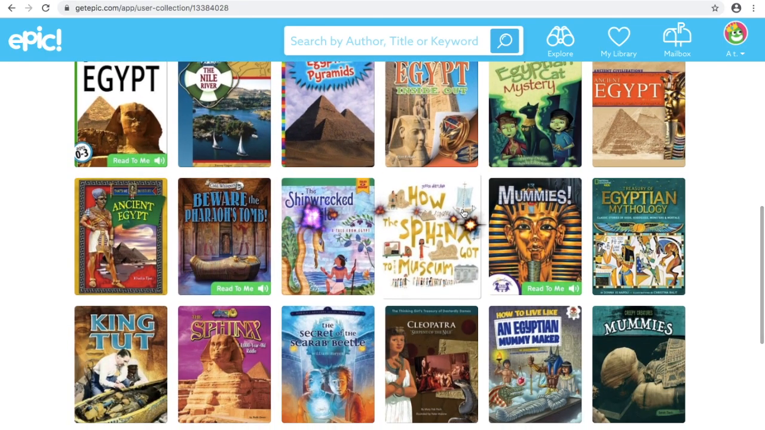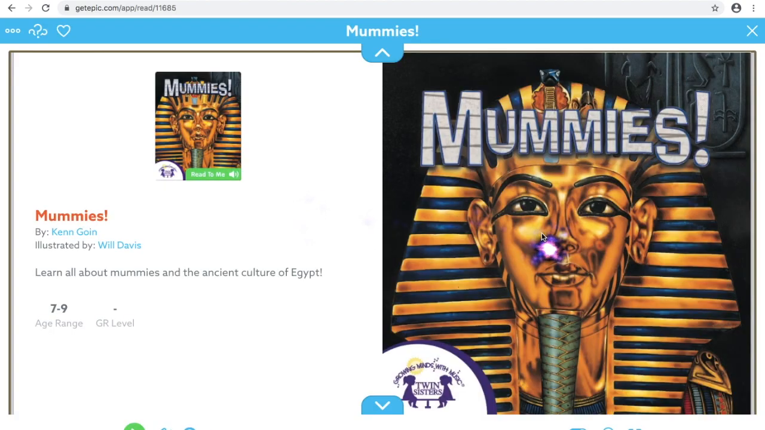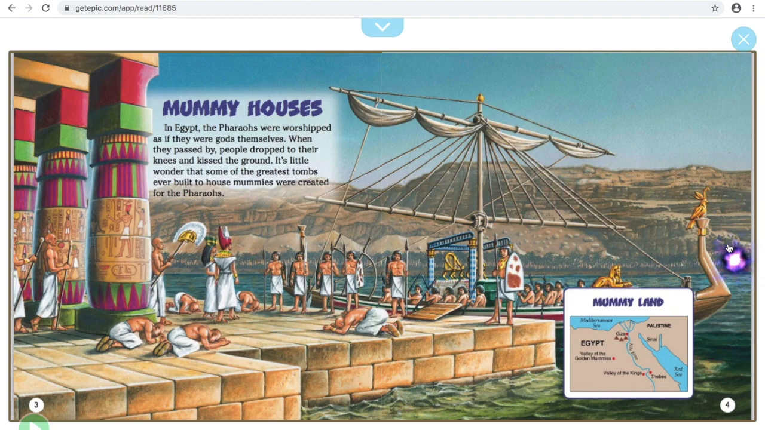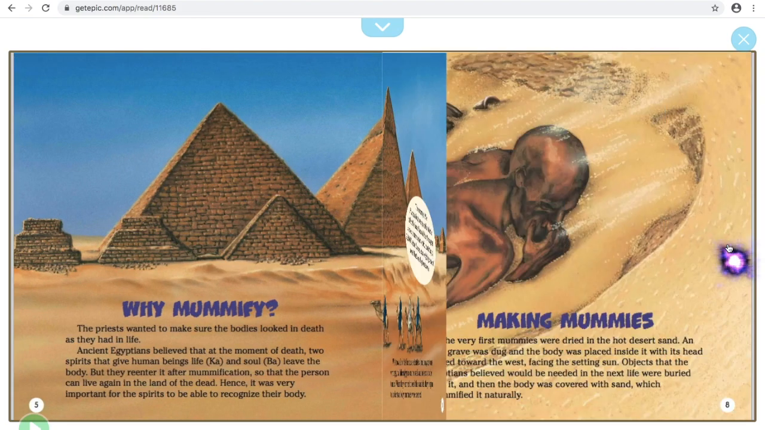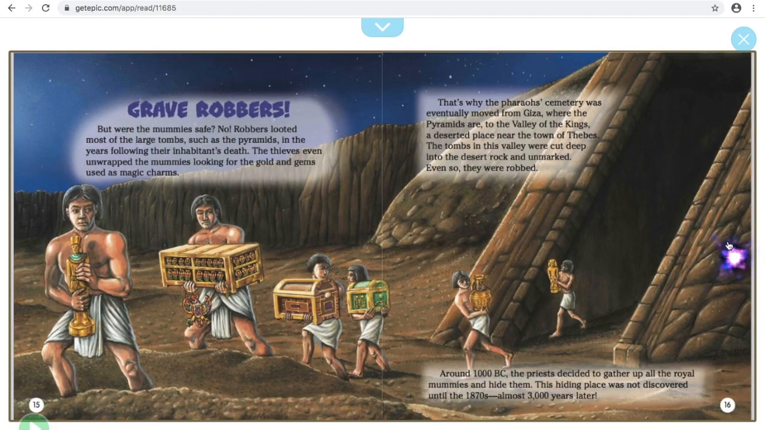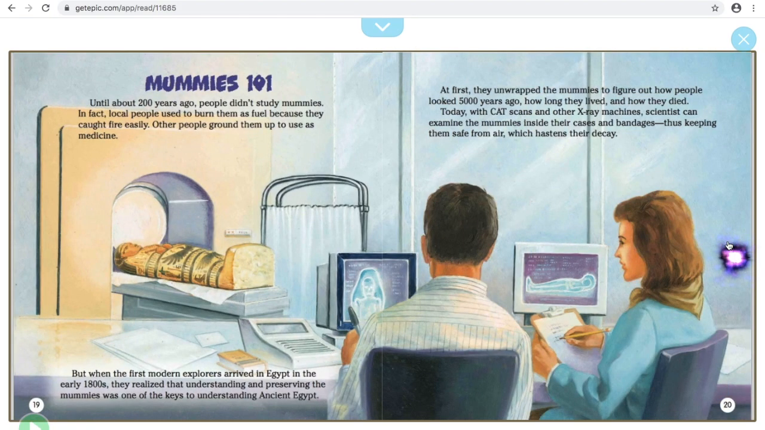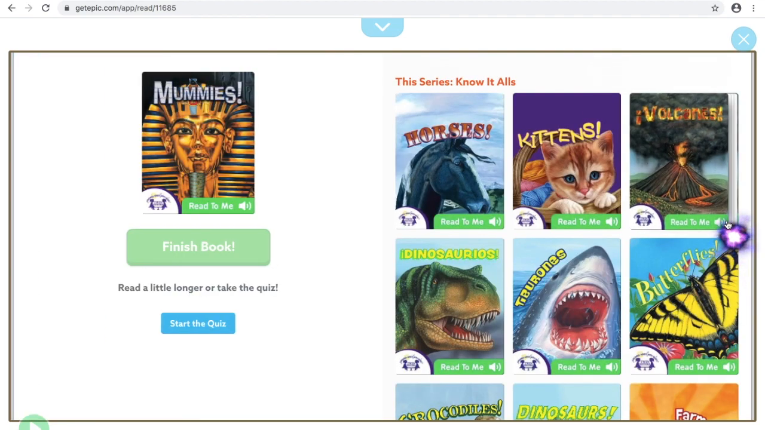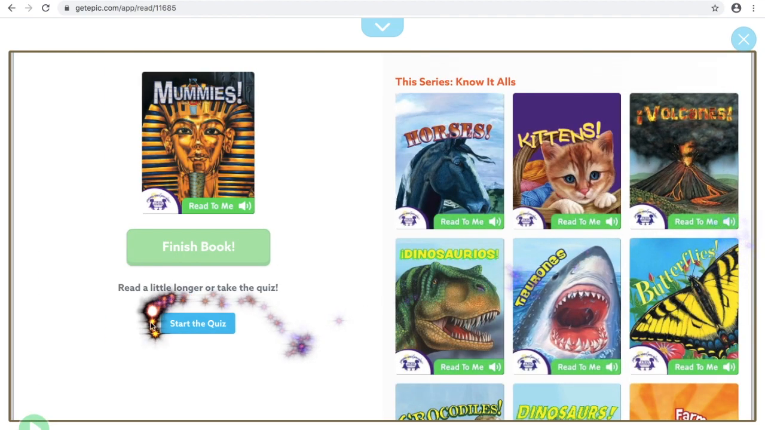So for now, I'm going to click on this Mummy's book here, which you can see is a read to me book because it's got the green tab. And remember, you've just got to press the green play button at the bottom to play. So what I'm going to do now is just flick through this book really quickly. But you can see the book, really wonderful illustrations, lots of detail in there, lots of facts. But I want to flick through this book because some books will have an extra feature such as a quiz at the end as well, which is just under the finished book picture.